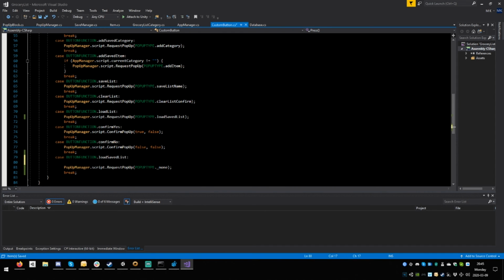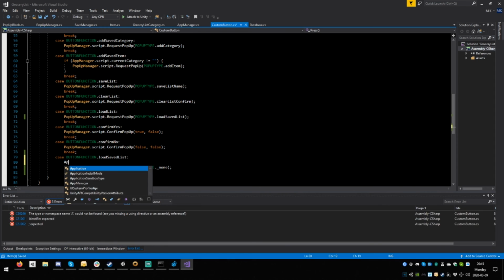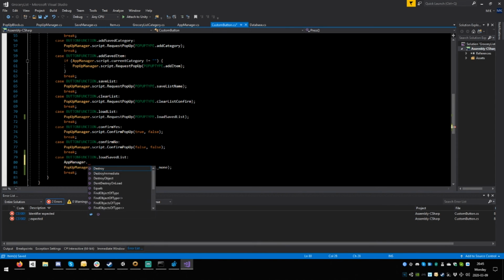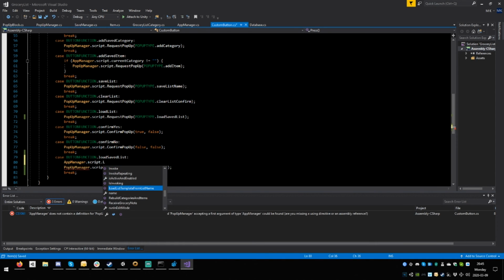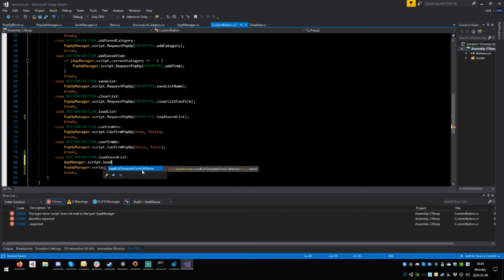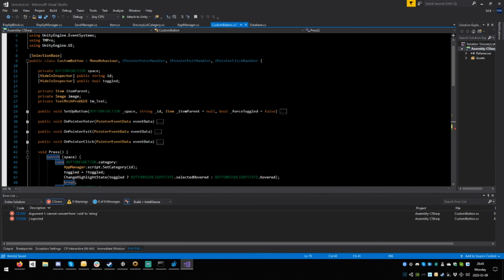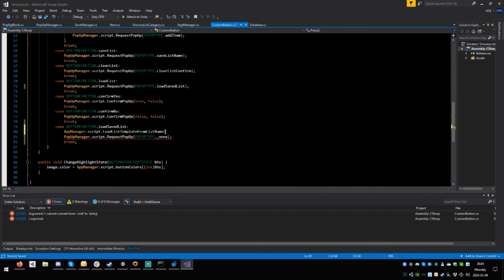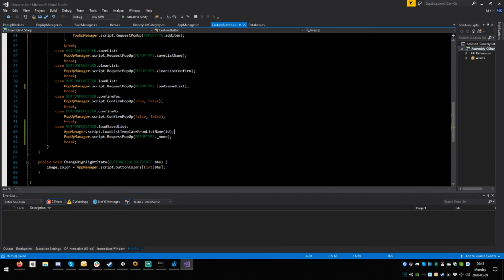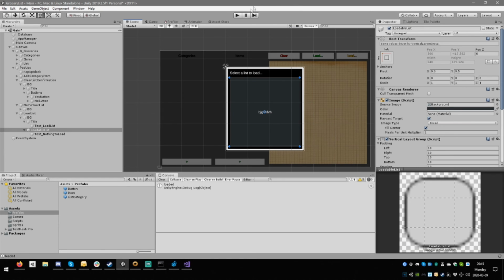App manager dot script dot load. There you go. Open round. And it's our ID that we care about. Copy this. Paste it here. Close round. Semicolon. So we do that and then we close the pop-up. That should theoretically work. Let's give it a shot.